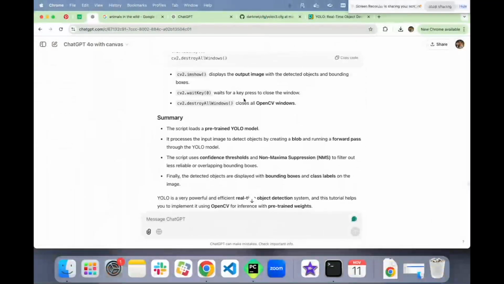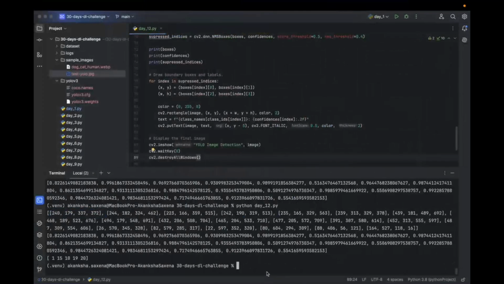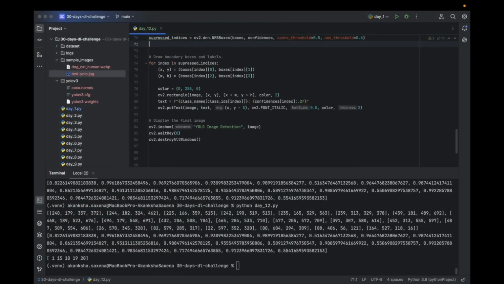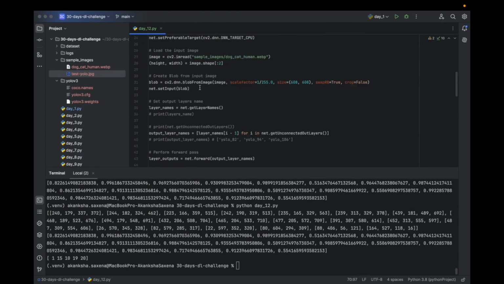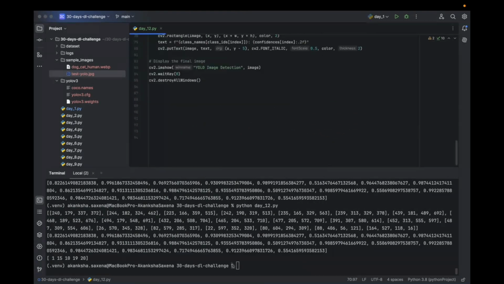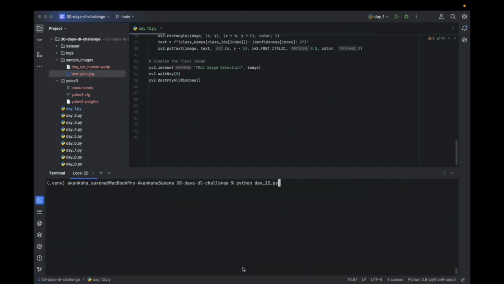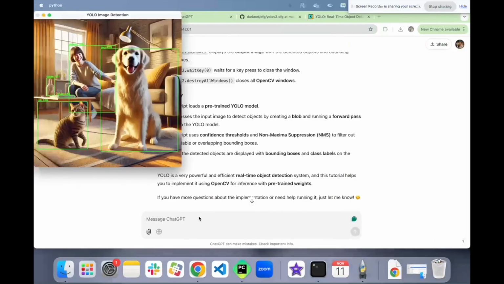Now let's run and hide all of that. Let's clear the terminal and run it. Oh, see, it is a cat, it has detected. It is a bottle, it is a book, it is a person, it is a dog. Nice, it has detected many things here. Really cool, no? Let me take a screenshot of this.